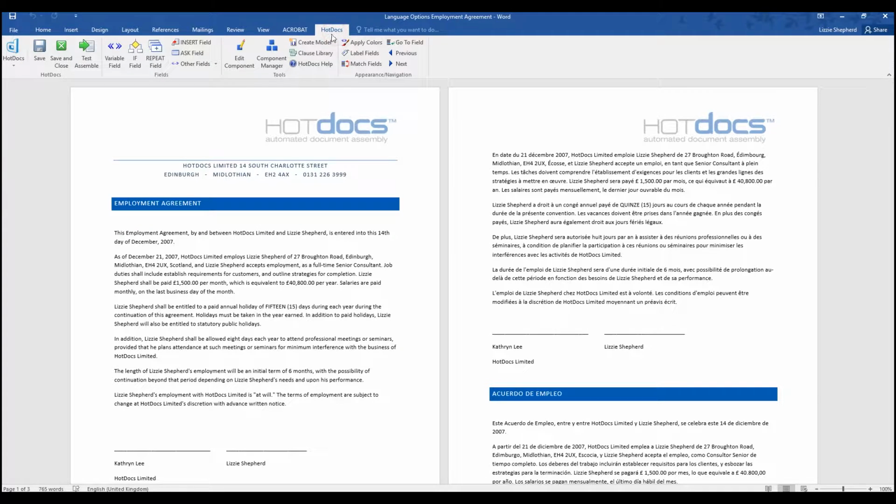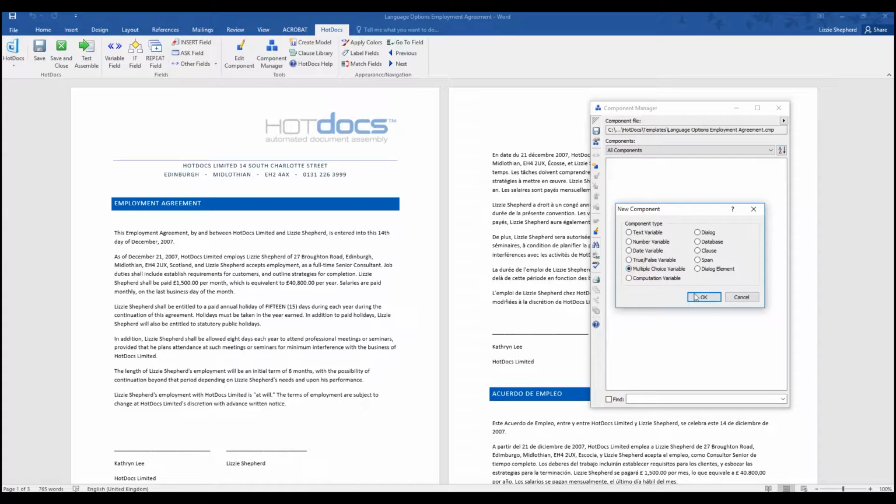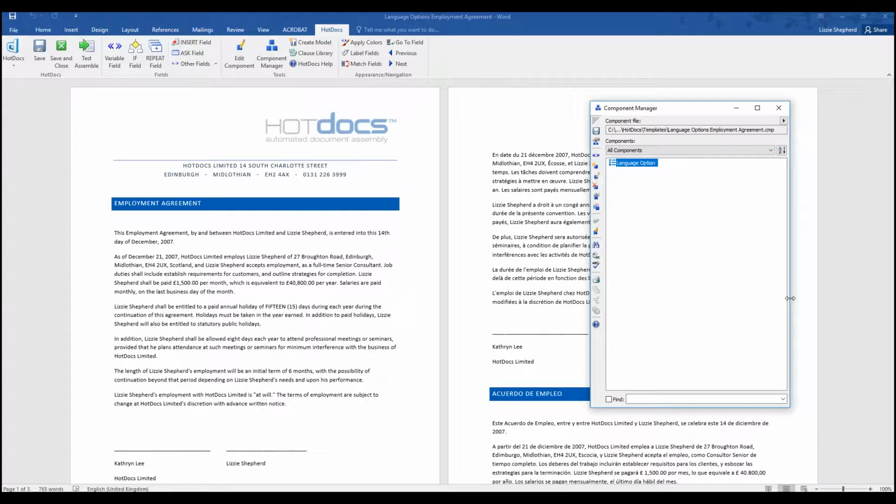To create this, I click on Component Manager, choose New Component, the Multiple Choice Variable option, type in the variable name and the prompt that will display in the interview, and complete the options of English, French and Spanish. Click OK, and that variable is saved for us to use in just a minute.